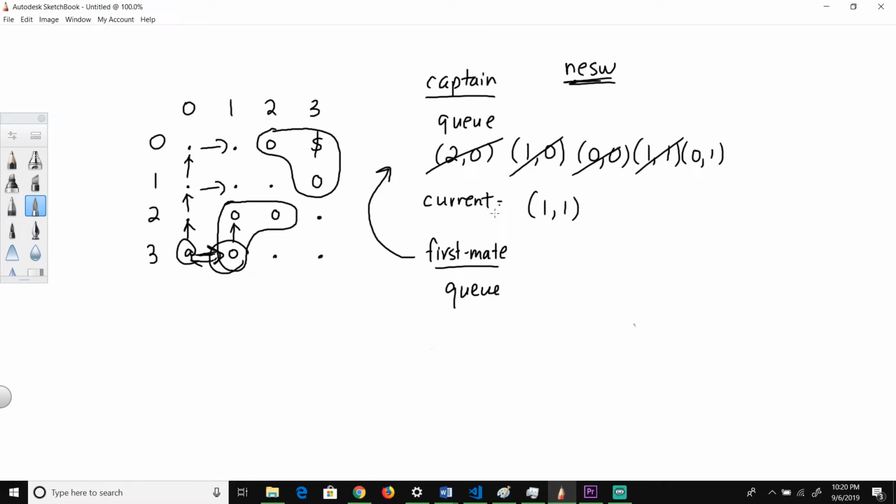1-1's gone from the queue. For 1-1, we can look to the north. Can we add 0-1? Well, 0-1 has already been visited, so we don't, but we can add 1-2, because 1-2 has not yet been visited. South, there's nothing. West, there's nothing, so we're done with 1-1. Now the next element in the queue is 0-1, so we take 0-1, set that as our current, and add adjacent elements. To the north, there's nothing.